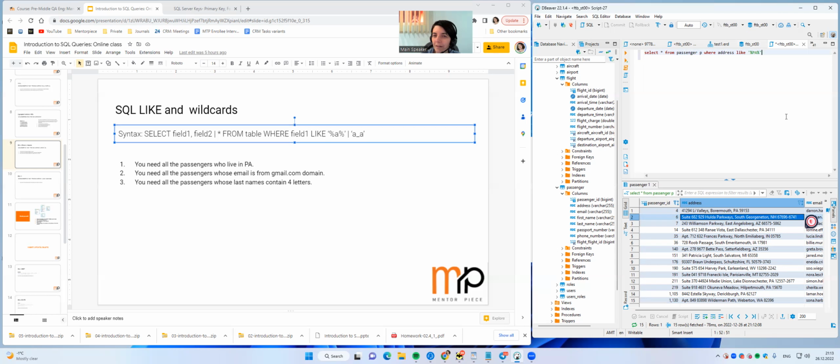Questions? Is it understandable for now? Yes. Okay, great. And if it is understandable, you probably could do the next exercise: all the passengers whose email is from the gmail.com domain.